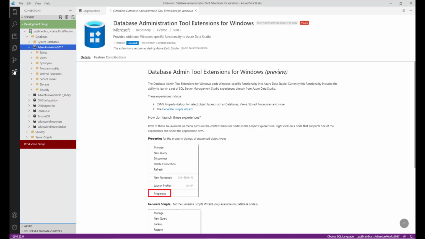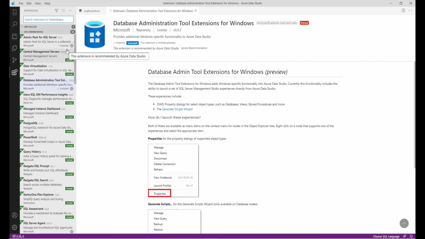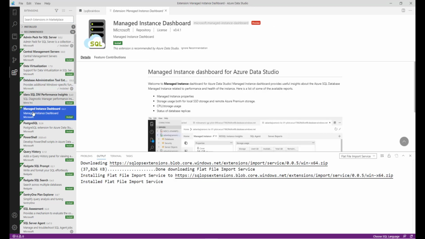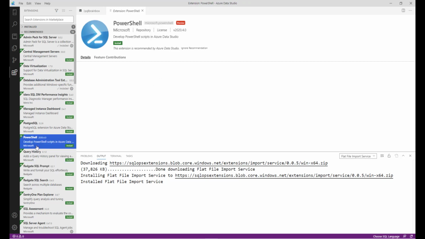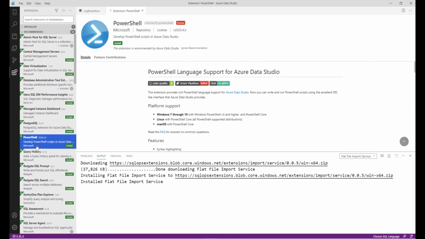Now there are many more extensions. There are a total of 56 extensions. Based on your requirement, you can install them. For example, the Manage Instance Dashboard, where you can manage your Azure database, and PowerShell. If you want to run your PowerShell commands through Azure Data Studio, you can add this extension.